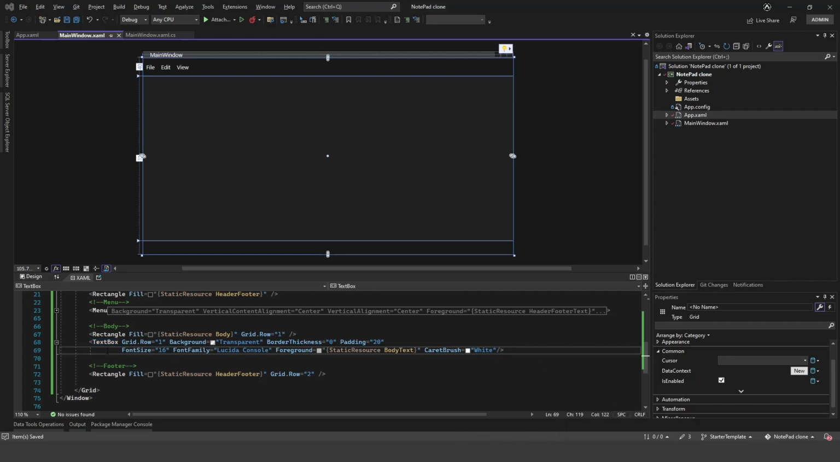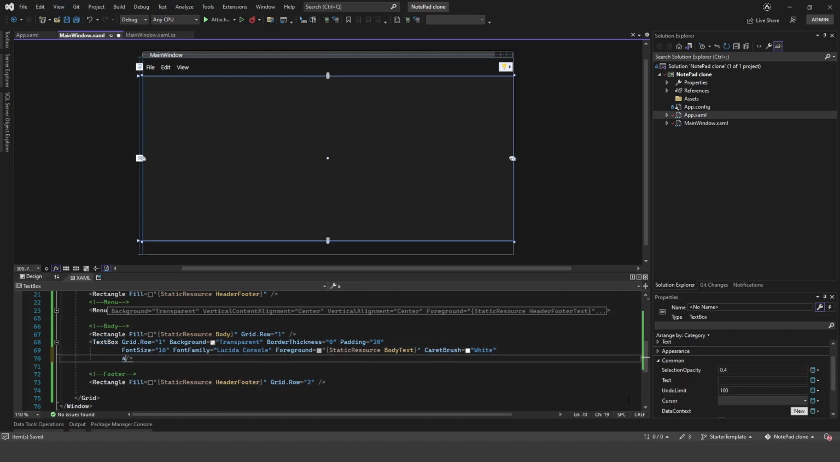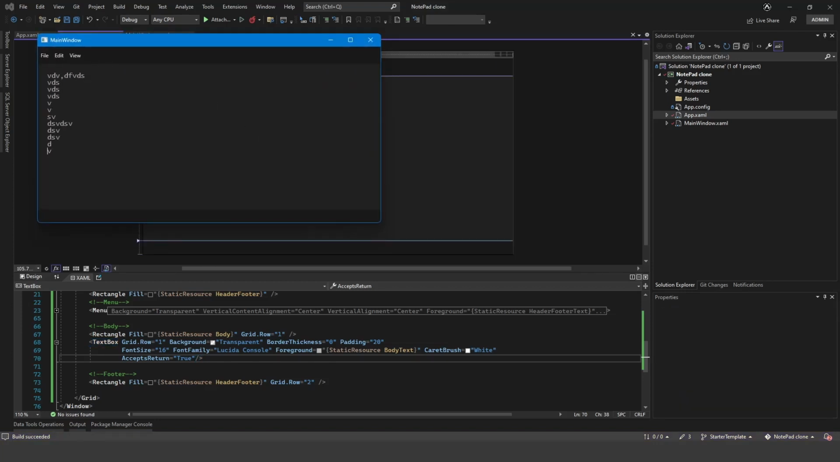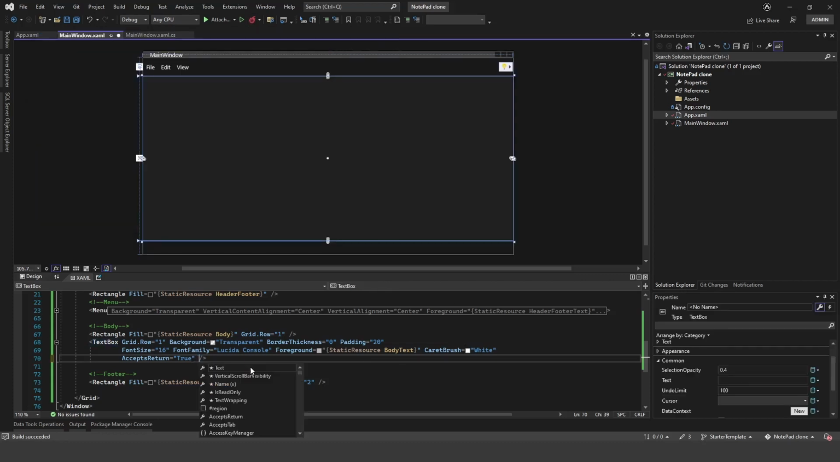Yeah, so next we want to actually accept return, which turns it into a multi-line text box. So if you click enter now, you can do that. And we will also, let's just close that before I forget, we will also do word wrap, text wrapping, and I will just put wrap.